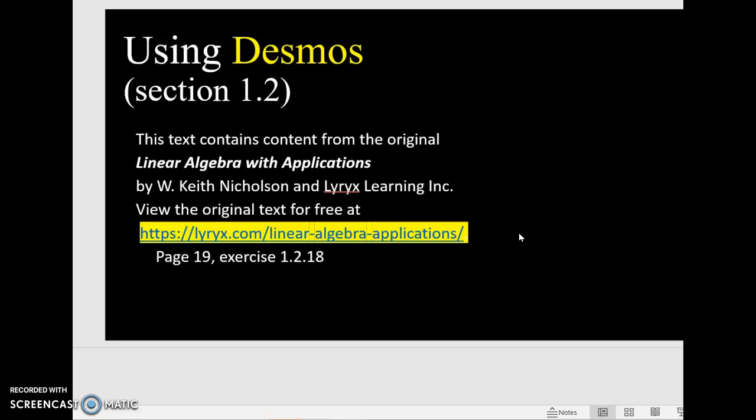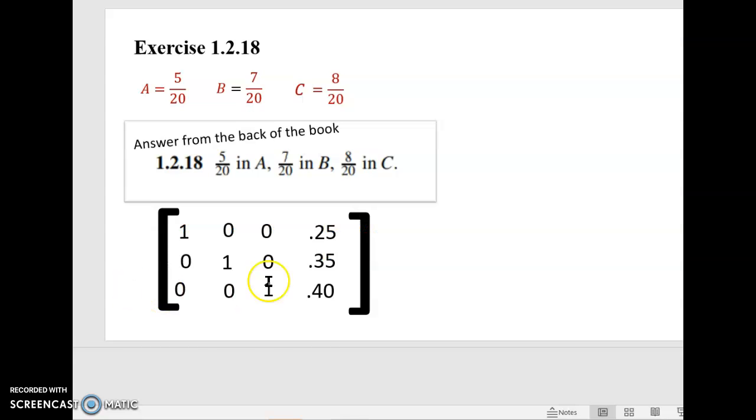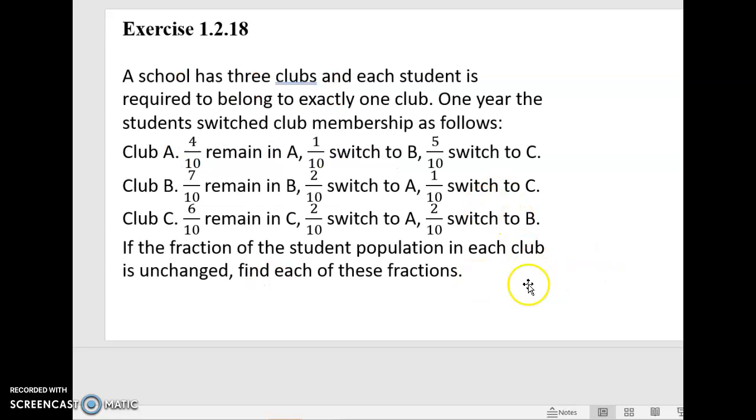I'm using section 1.2 of Linear Algebra with Applications, which is an open educational resource that you can find by clicking on the link that I will post below the video. Page 19, exercise 1.2.18. I walked through it in a previous video using Gaussian elimination, and we ended up with the answer right here. Remember, it was from this horrible story problem.